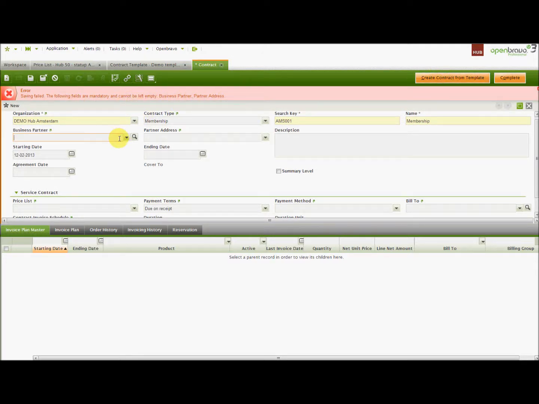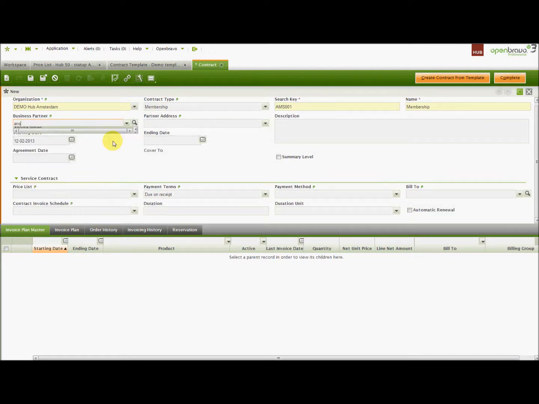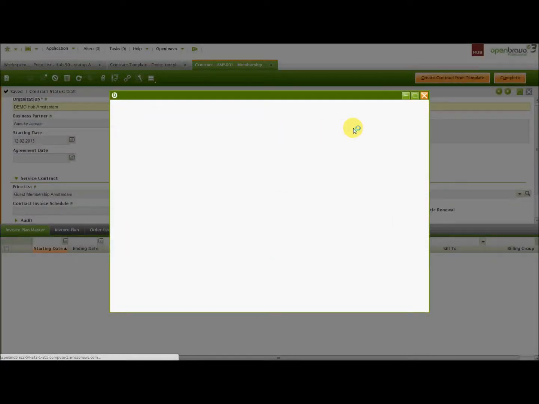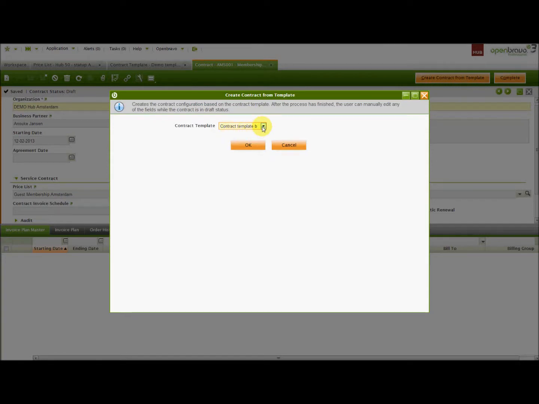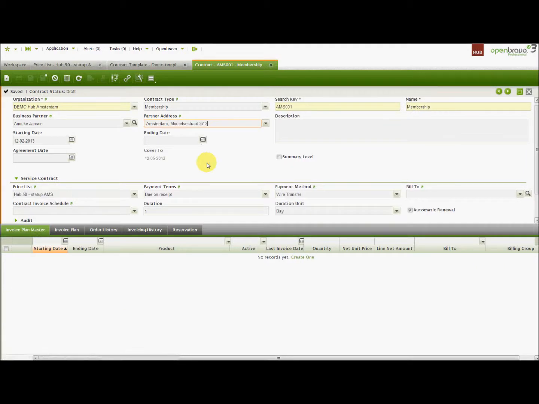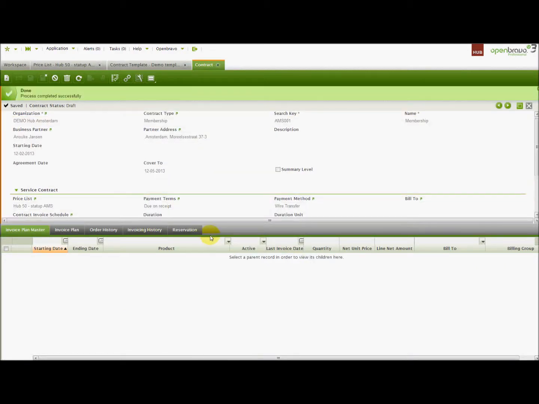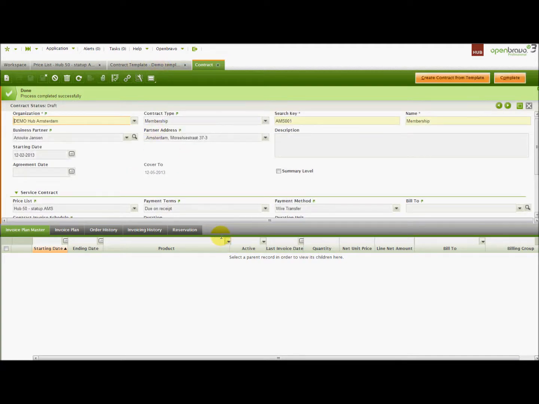but, excuse me, a business partner. I need to select the business partner first, since I can't populate it from the template. And now when I click on create contract from template, I get this pop-up. I can select the template. I created this one, demo template, and when applying it, I get all the information that I created in the template, as you can see here.